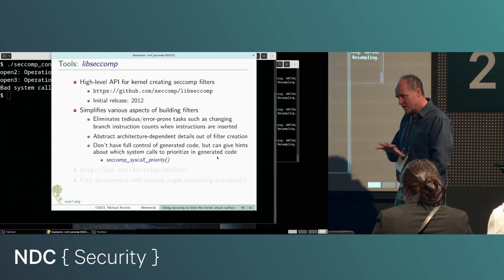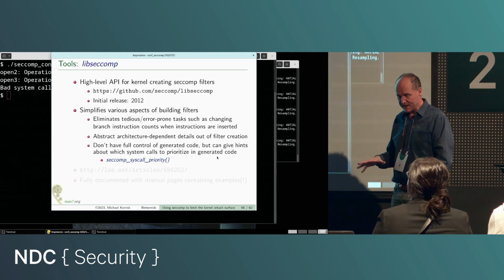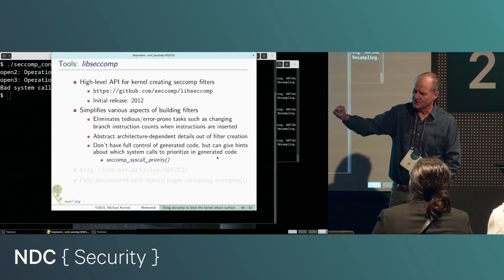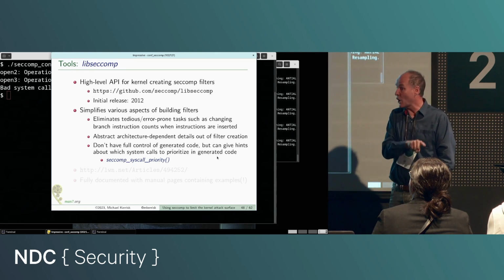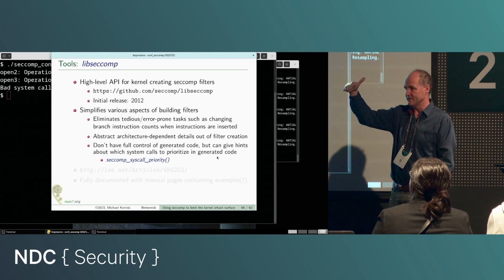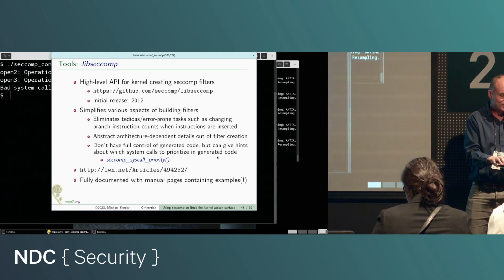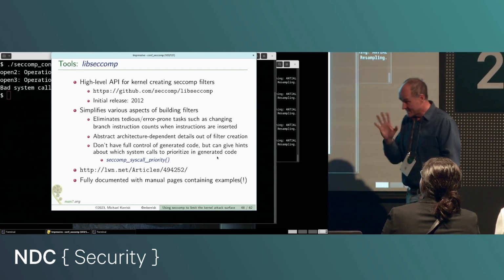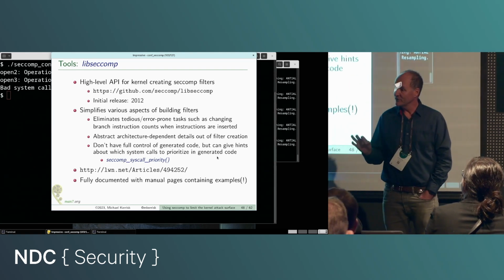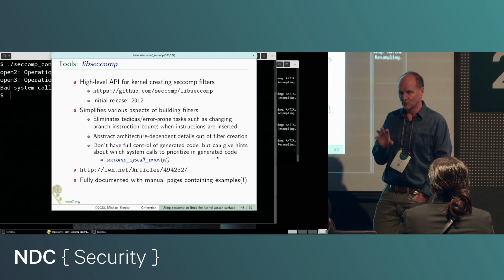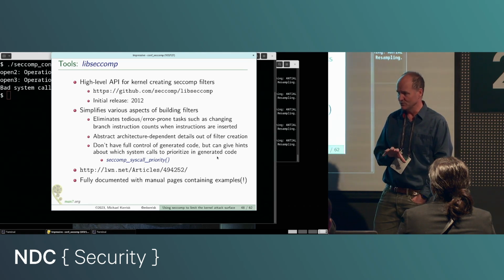It's generated code, so you don't have full control over the shape of the generated code, but you can do things like saying, I want a check that does this, and this should be done high priority. In other words, early in the generated code. There's a full set of documentation. I had nothing to do with this. There's a full set of documentation, manual pages, all with examples. It's almost like the developer of the library wanted people to use the library.